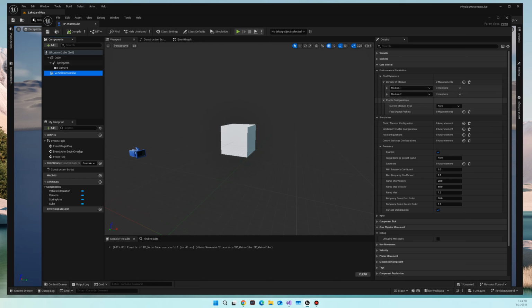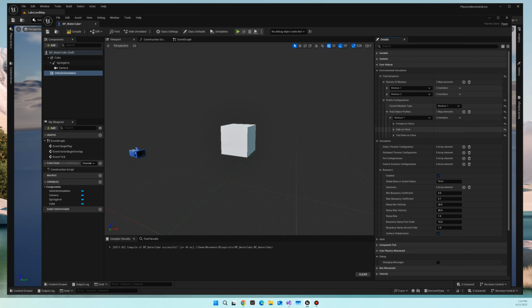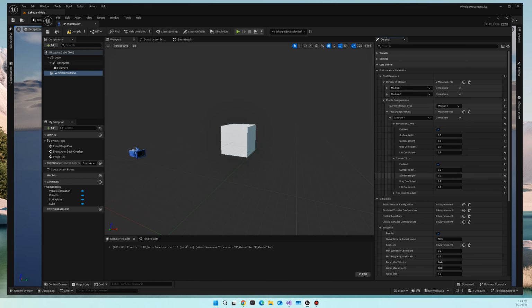So let's set up our vehicle simulation. First off, we need to give it some fluid dynamics characteristics. I'm just going to set this to medium 1 by default, and let's add the medium 1 characteristics. So on all three axes, I'm going to say it's 500. Since it's a cube, it's going to be 500 by 500, which means it's a 5 meter by 5 meter cube.